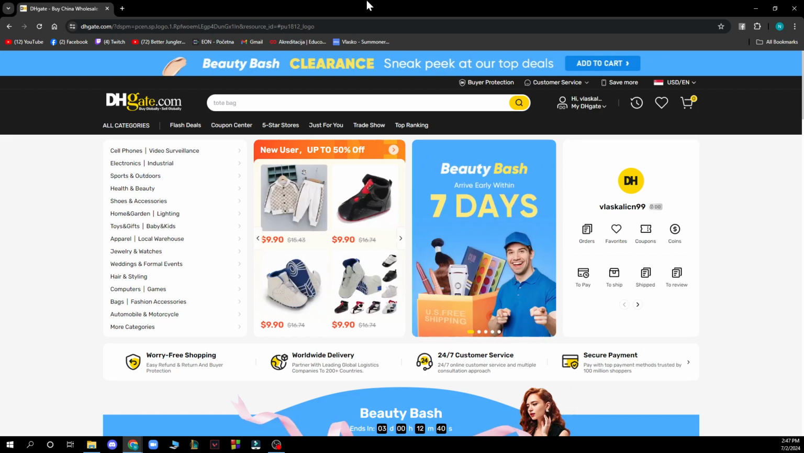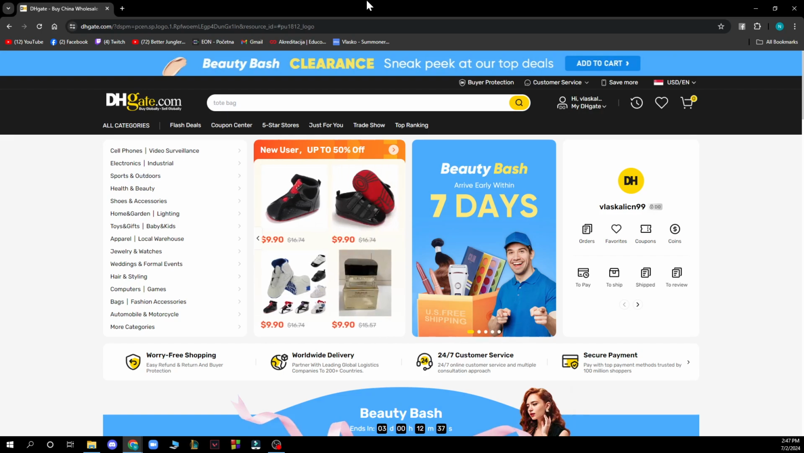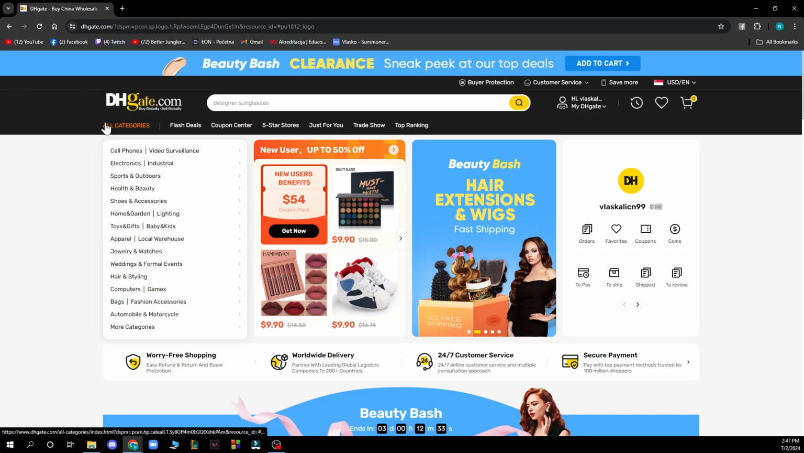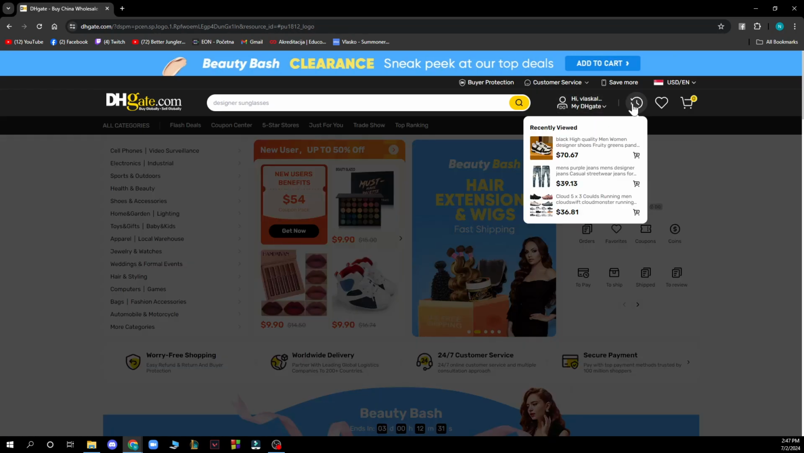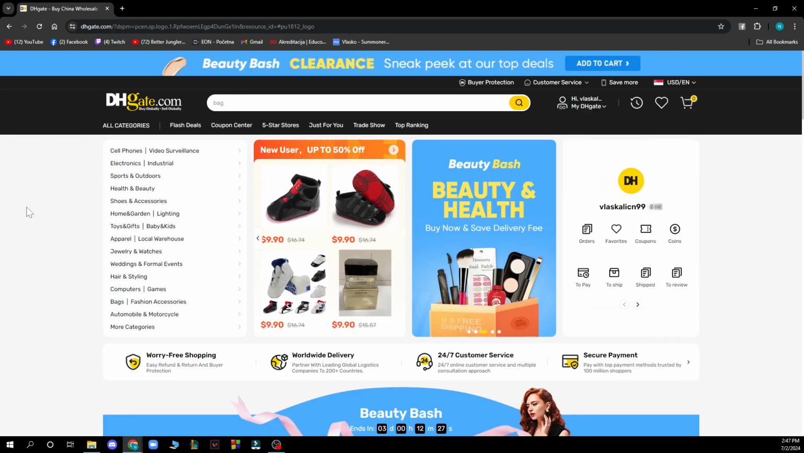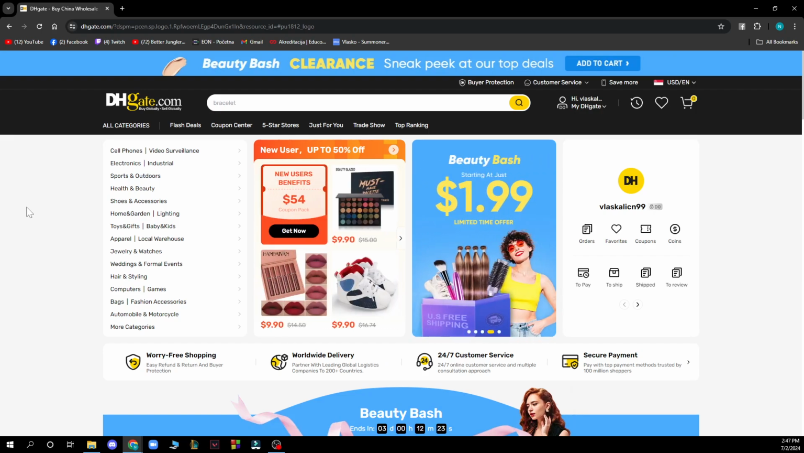Now guys, let's see what we actually have in front of us here. So as you can see, we have the search bar, all of the categories on this website. We have your name, we have recently viewed stuff, favorites, and we have the shopping cart. But now guys, let's see how you can actually go and reduce shipping cost on DHgate.